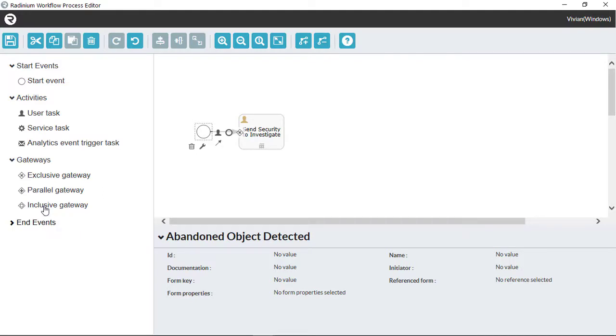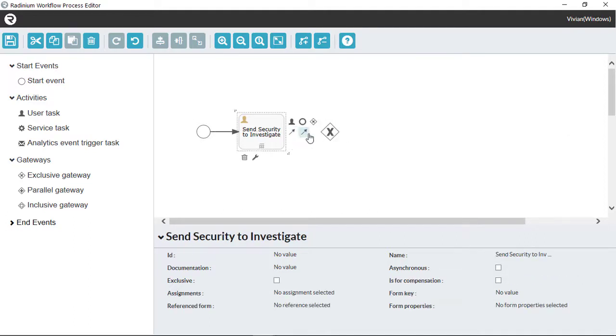For this workflow, let's create 3 options that will execute after a security investigation. Only one option can be chosen at a time, so we will use an exclusive gateway by dragging the gateway from the palette, dropping it onto the canvas, and dragging an arrow to it from the user task.